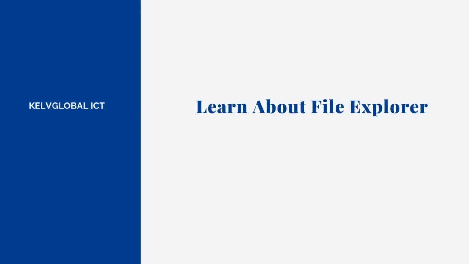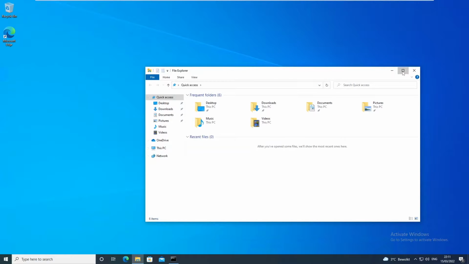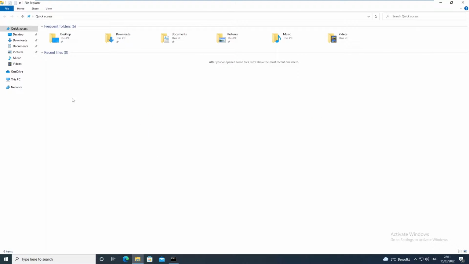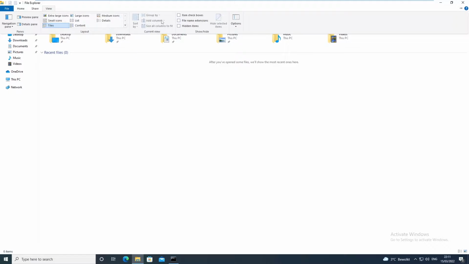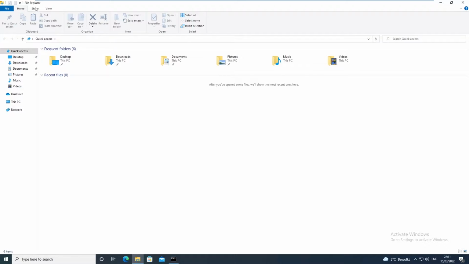So if, for example, let me go to File Explorer. If I go to File Explorer, you can see at this moment we have the Home, we have the Share, and we have View. If I go to View, here you can see that I have different options. But what I can actually do, if you look at the right hand side, is pin this so that we can view this without losing how it looks.